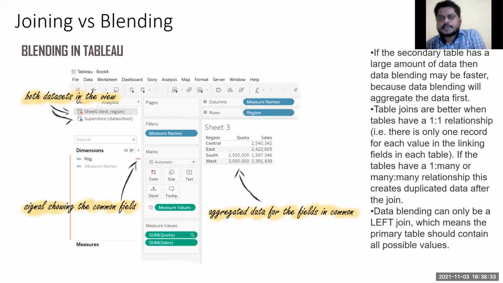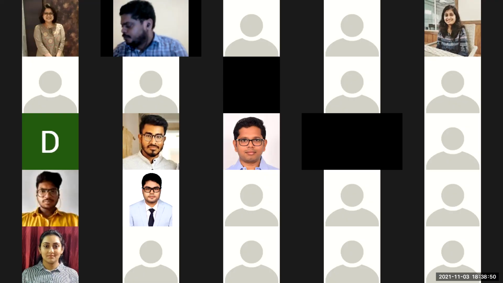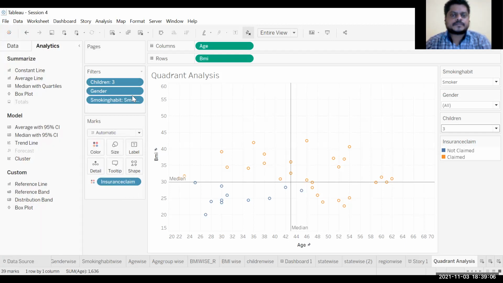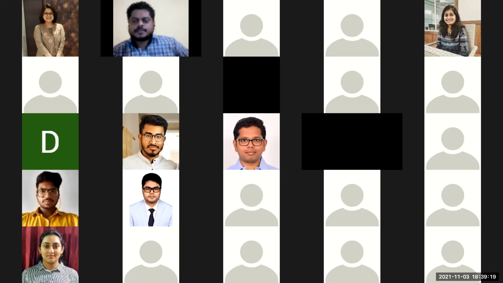Earlier, like I said, two years back, these were the only two options available in Tableau. Right now, if I go to Tableau, let me show what a relationship is about and how it is different from join and blend. Open Tableau, and let me open a new file altogether.